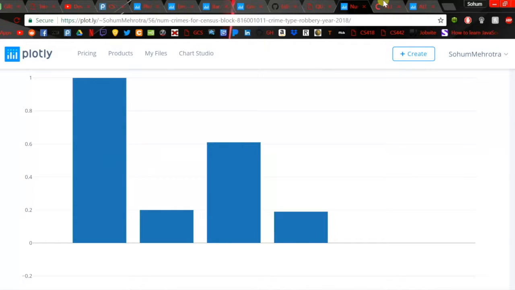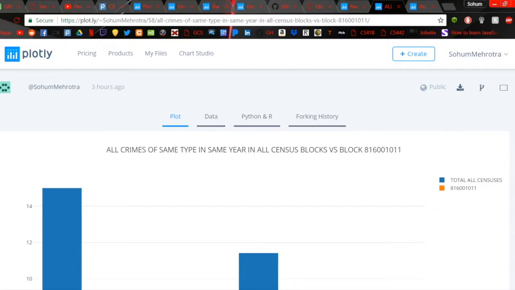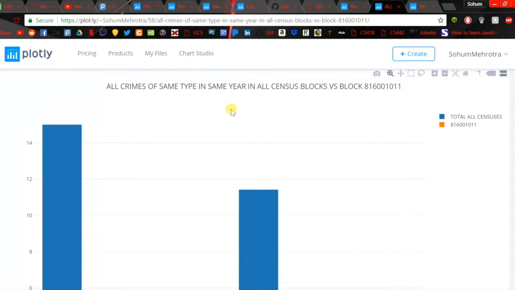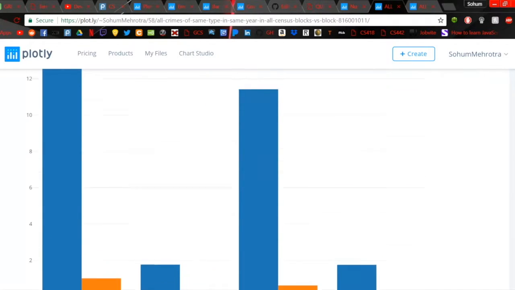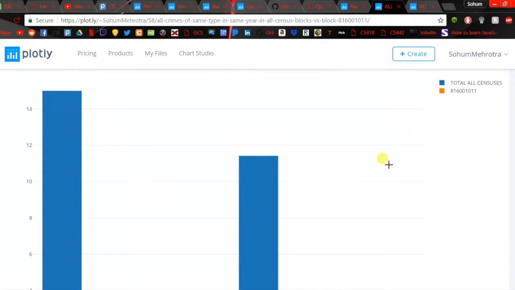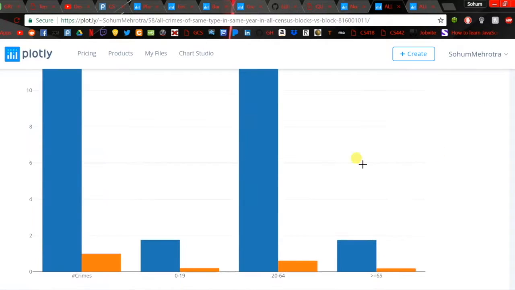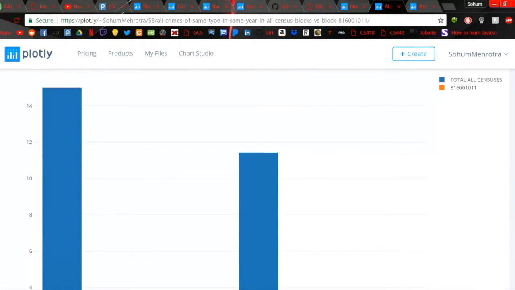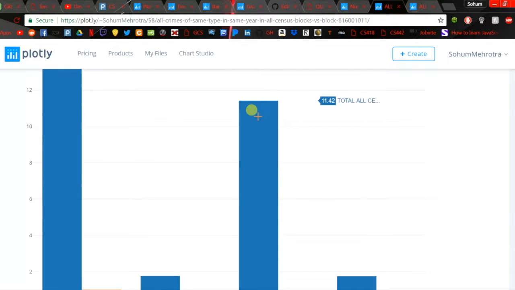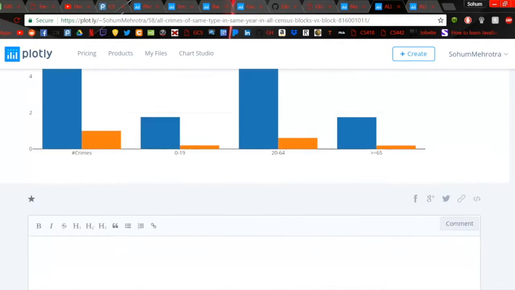The second graph here shows all crimes of the same type within the same year, but with different census blocks. Essentially, this is comparing the census block choice that the user selected against the same crime type in the same year aggregated across all blocks, versus just the one selected one that we chose. We can see that obviously there are more census blocks, so there's going to be a greater disparity here, and we can see that data reflected.